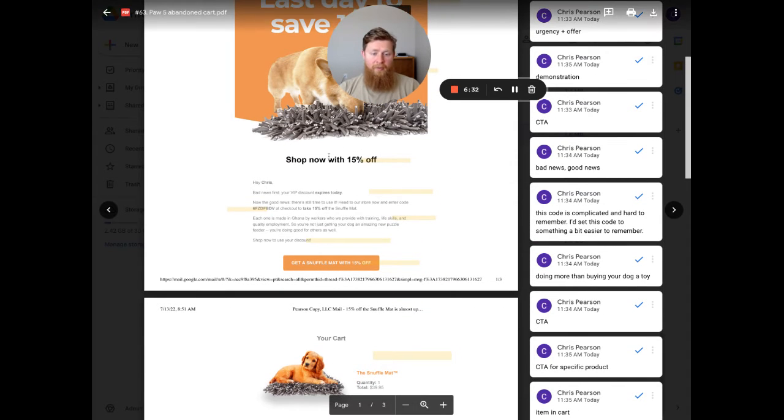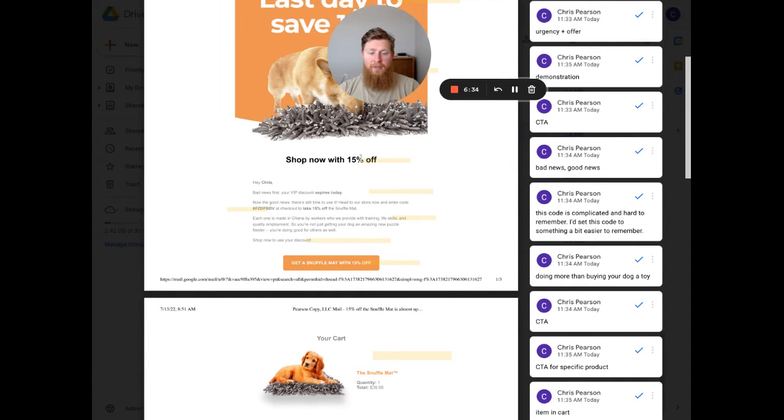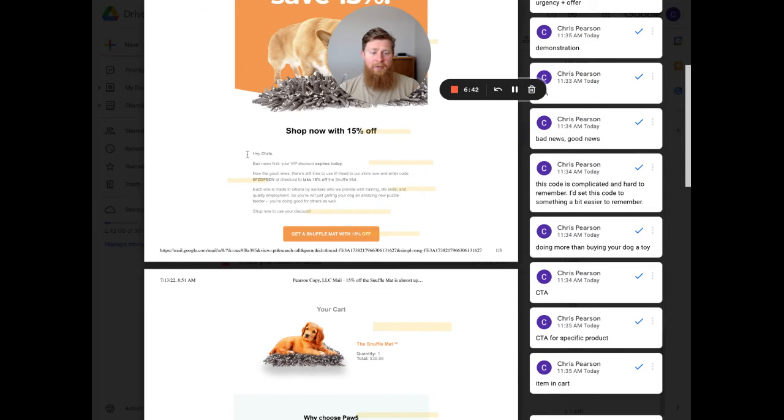Moving down the email, now we have the shop now 15% off. That's a CTA that's not linked anywhere, but it's a CTA, and it's more like a command to say, hey, let's shop now with this coupon. In the copy below, they say, hey, Chris, which they personalize, and then they use a bad news, good news mechanism here. So they say, first the bad news, your offer, your VIP discount, which is something I would question here, is I've never purchased anything from them.